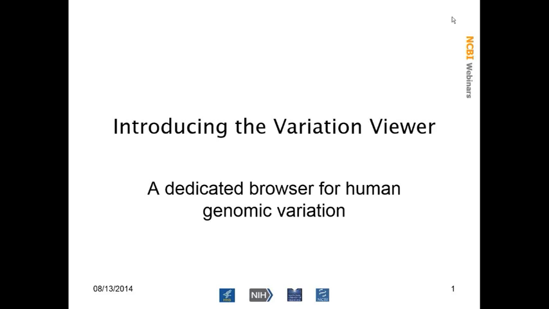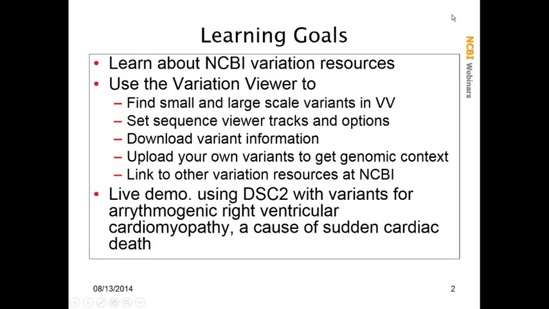Today, I'm going to show you how to use the Variation Viewer, a relatively new tool at the NCBI that's a dedicated browser for human genomic variation. Here's what I'm planning to cover today.